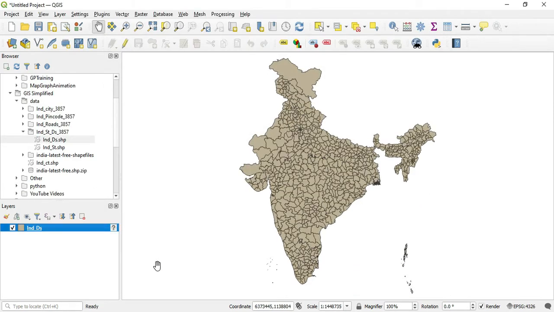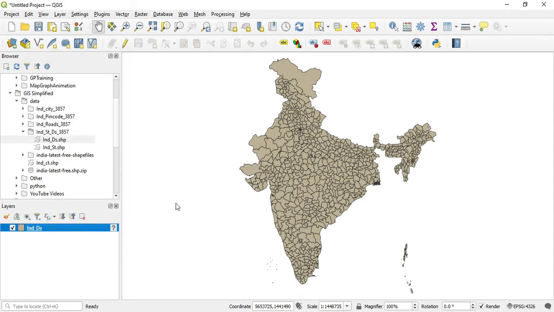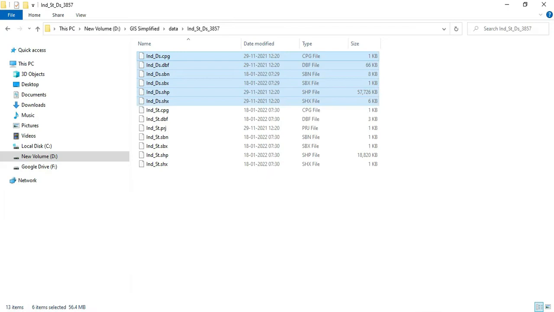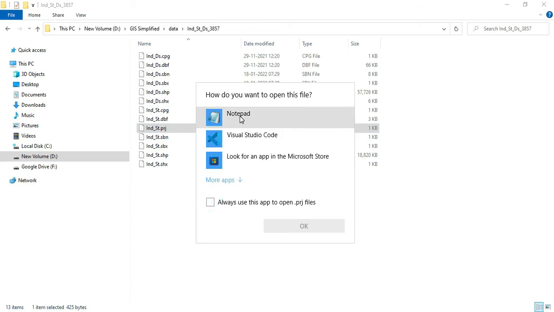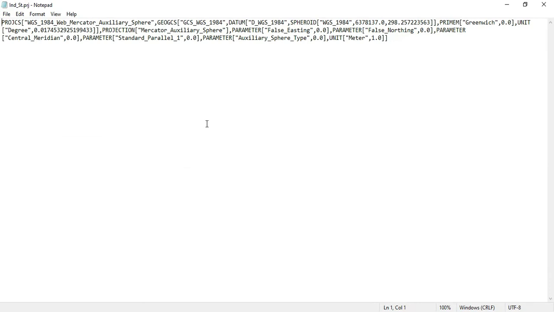Now when I display the district file, which does not have a PRJ file associated with it, and I see the properties for the coordinate reference system, it says that it is unknown because it is not finding the PRJ file. Now let us go deeper into the content of the PRJ file. So when I right click that file, I'll open it with Notepad and let us see what it has inside it.